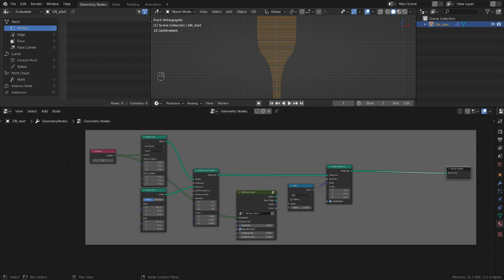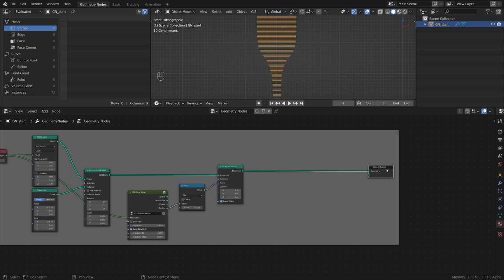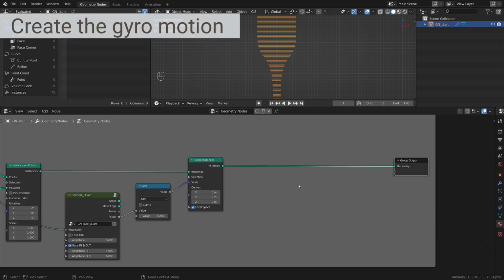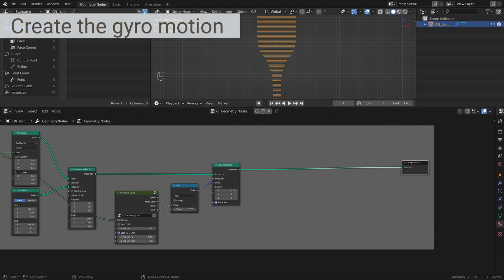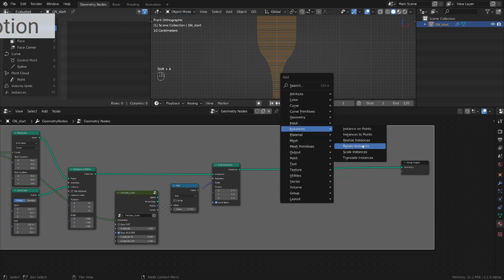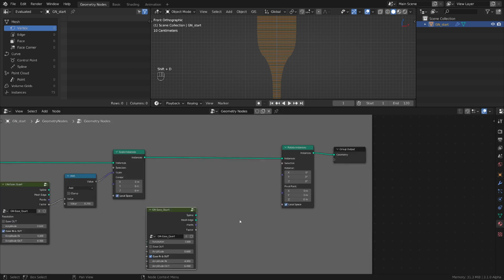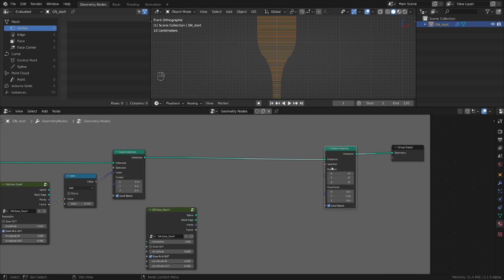But we want to do much more than this. We kind of want to do rotation, and I'm gonna do this now. So basically we will create this gyro motion. So how can we do that? Well, we will use a rotate instances node, and we will reuse this preset to control the rotation.